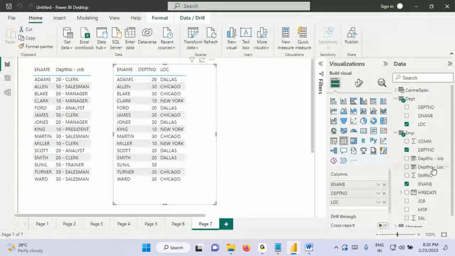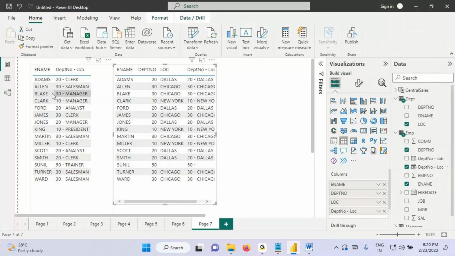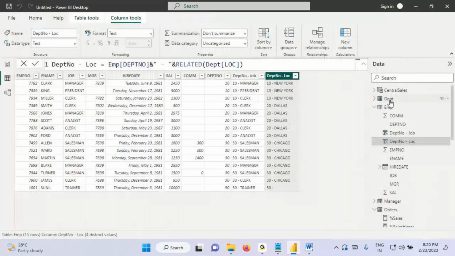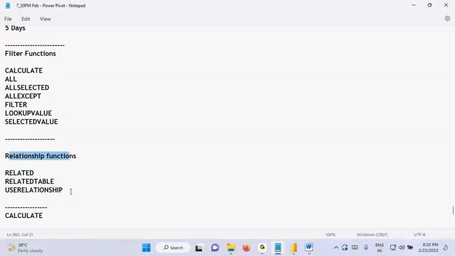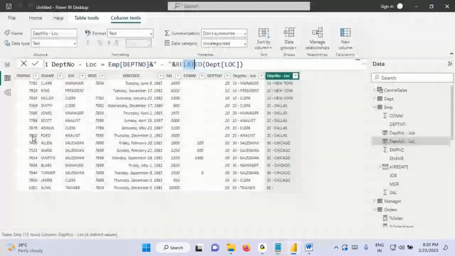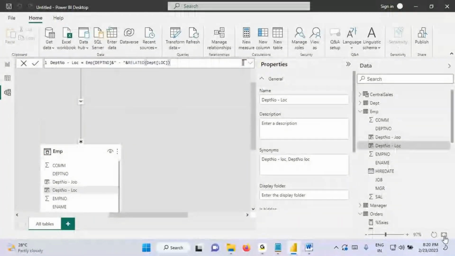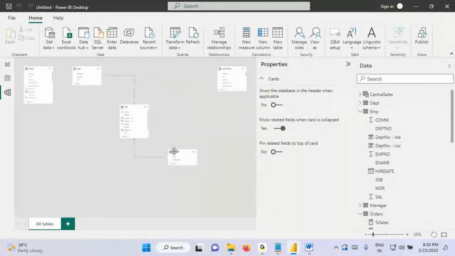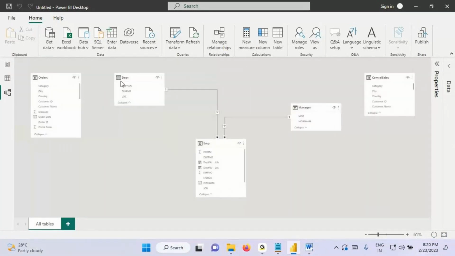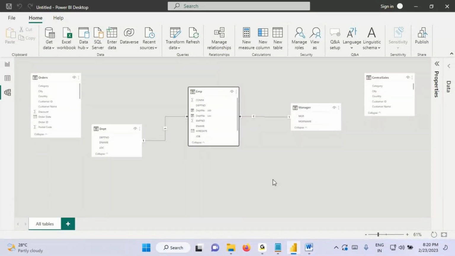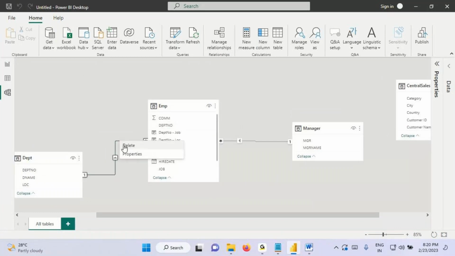Visual. There are sometimes where we need to derive a calculated column based on the columns in another table. That time you can use which function? Related. All these relationship functions which we listed here need to have a relationship in the backend. They need to have what? Relationship. Now when I delete the relationship between EMP table and DEPT table, look here. I'll intentionally delete the relationship between this EMP table and DEPT table. When I delete the relationship, the derived column will become invalid. So department number hyphen location got what? Invalid.